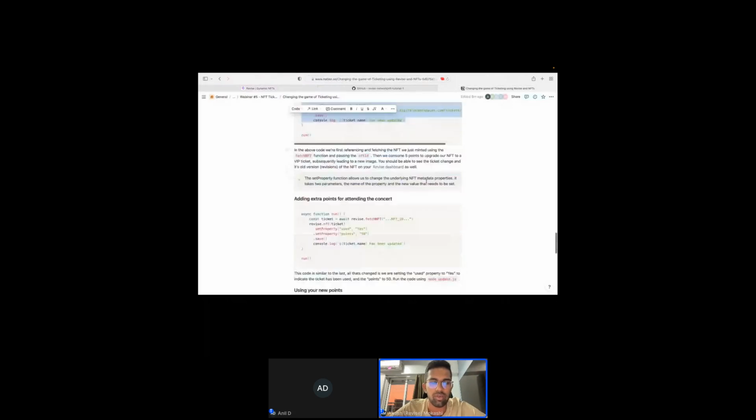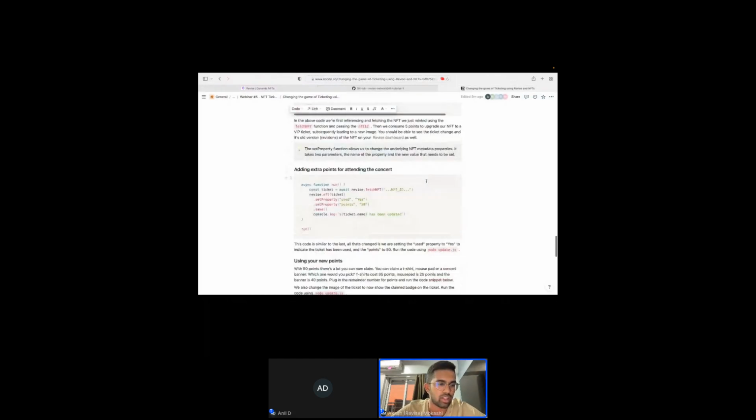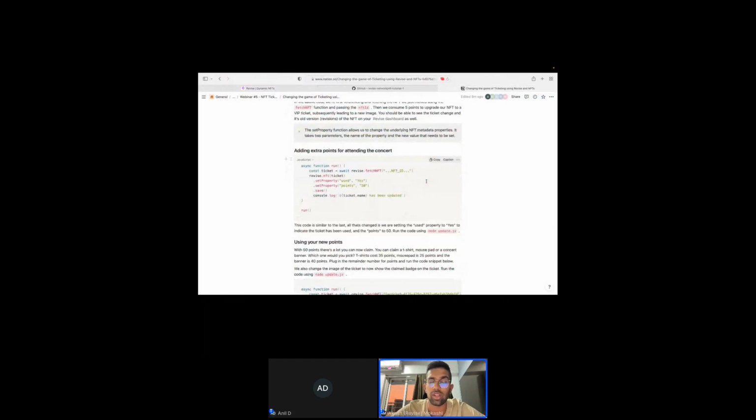Now, the next thing we do is let's say that the person that's holding this NFT ticket has attended the concert, the event, and because they have successfully attended the event, you get 50 more points, and those 50 points can then be used towards getting merchandise or getting exclusive access to, I don't know, backstage access to some of your famous artists or whatever. The points can be used in so many different ways.